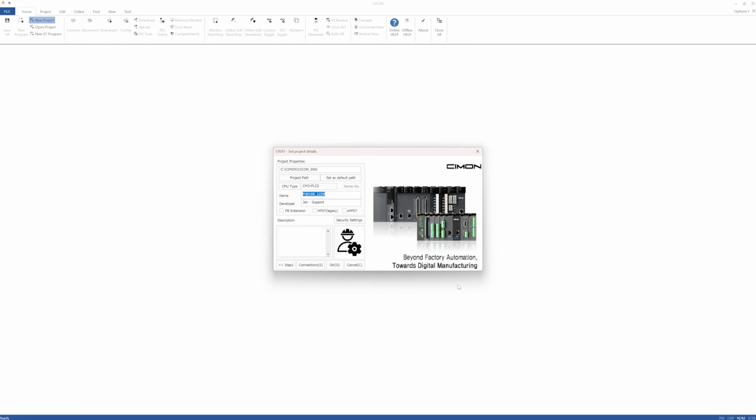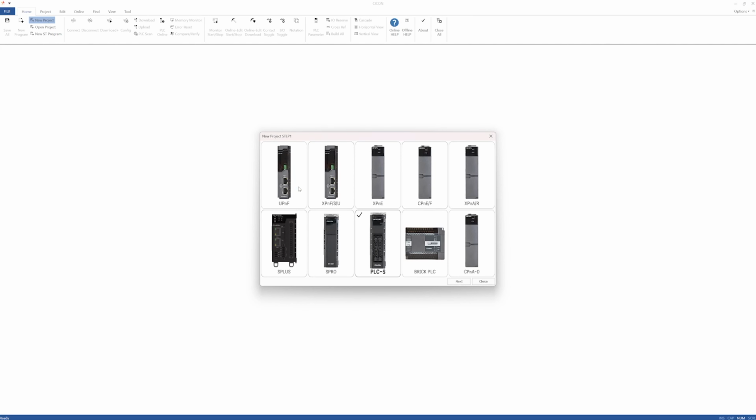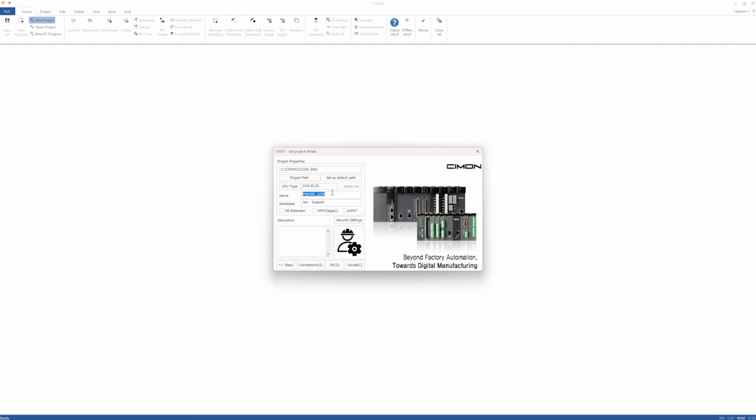Now moving on to the second step, we have the project properties. Here we can change the project path as well as the CPU type. The CPU type is the window we were on previously. You can go ahead and change the CPU or module type if you'd like. Go back. We can also change the name of the project. I would call it Project for this case, as well as the developer, which is myself. So I'm going to leave it as that by default.